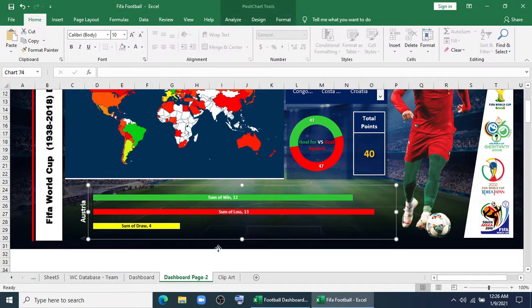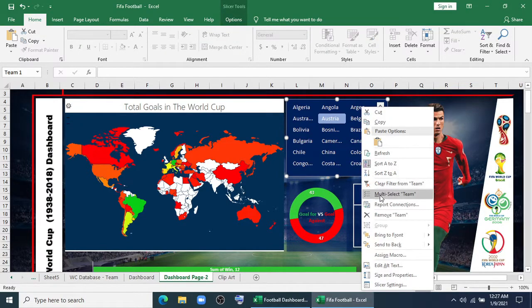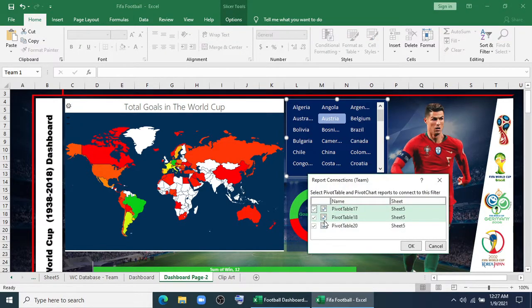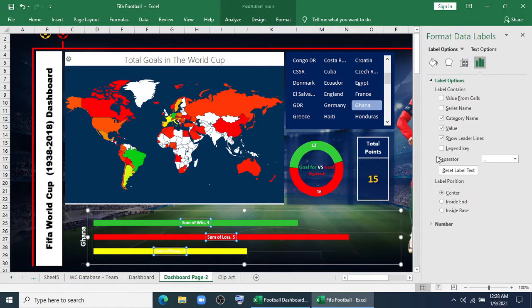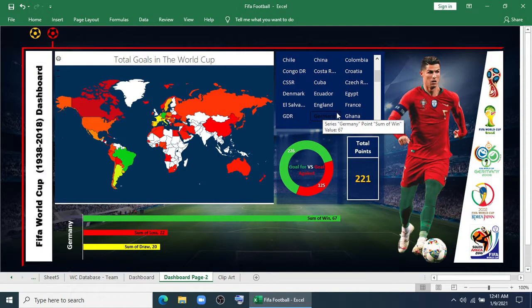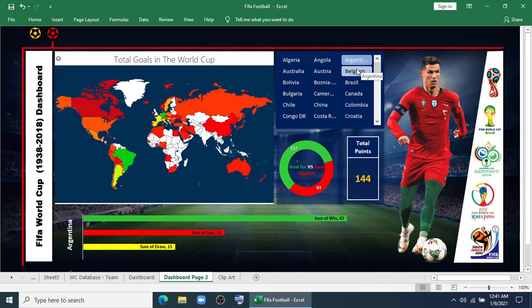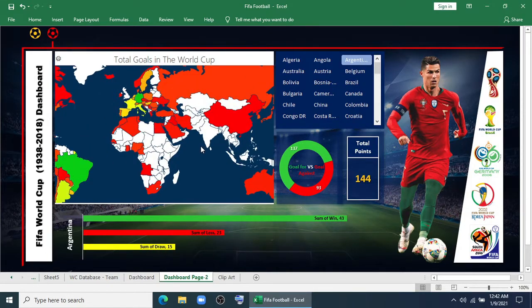Now our last task is to connect these charts with the slicer using report connections. It's already connected automatically. And our dashboard is done. You can see it's working nicely and is fully dynamic. You can click on any country and the information will be shown according to that country.